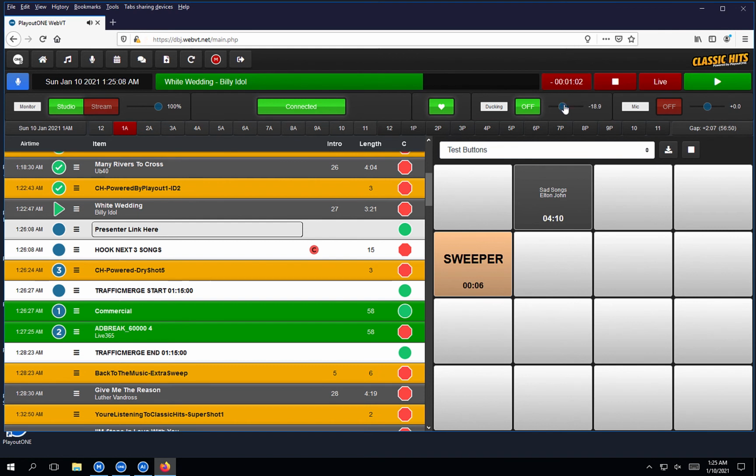You can do that thing called fader. I'm not going to say the word, but you can go up and down and up and down. And when you click off, it resets it back to 0. Finally, you've got your mic.